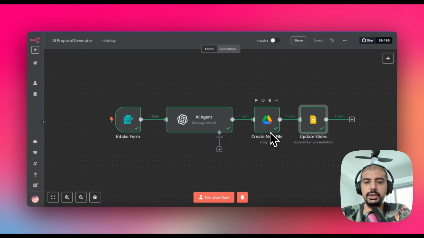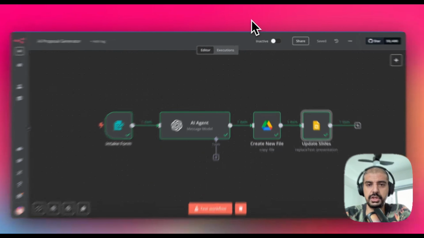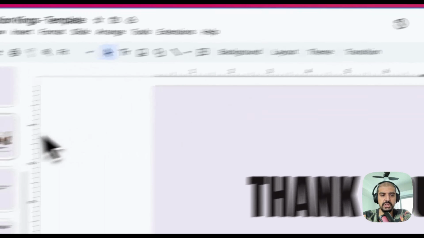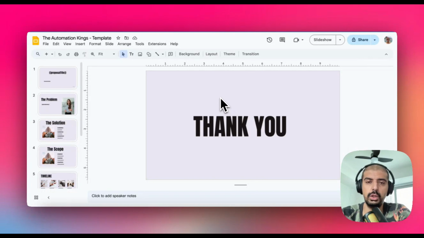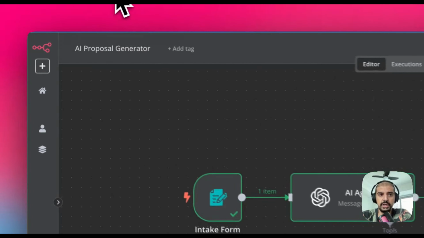Okay. Then there's a new create file Google Drive node here, and what that means is that I need to create a new Google Slides every time I do this, okay? Because otherwise, if I do it in here, it's just going to keep overwriting the same file over and over again, okay? And obviously, I don't want that. I want to basically get a log of every single proposal that I've sent out, and so I want to create a new Google Slides presentation ID, okay? Effectively, that's what it is.